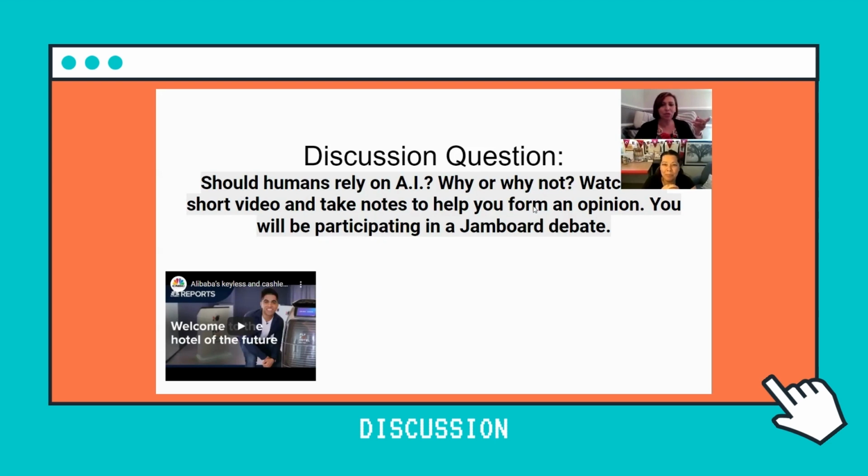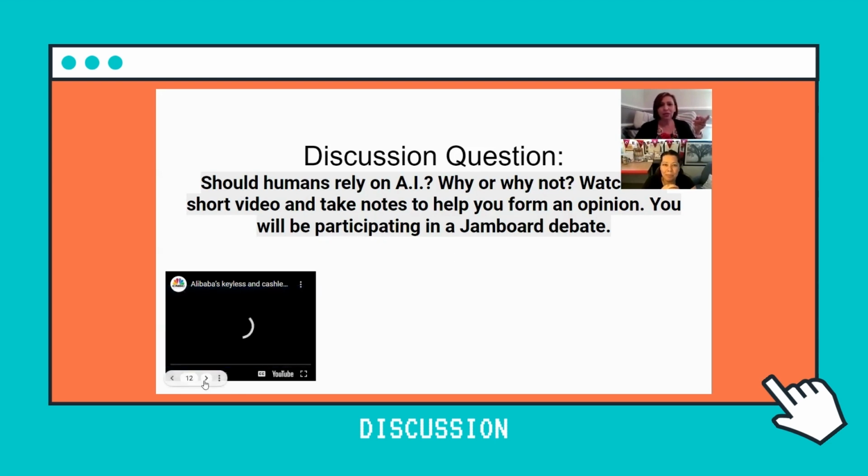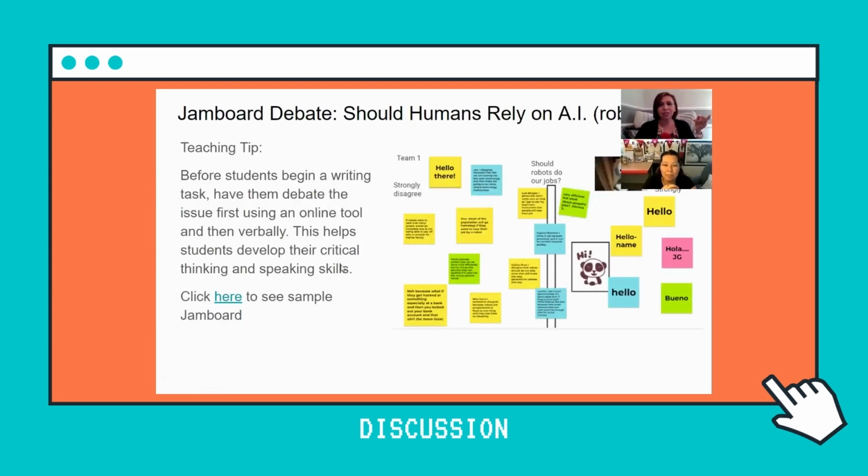In the end, I want them to do some writing, but I love using something called Jamboard. And so they watch the video. Maybe I have them take some notes. And so here's just a little visual of an online debate. I think especially now with COVID, some of the restrictions of maybe students not being able to move around or interact too much, maybe using this online tool would help.